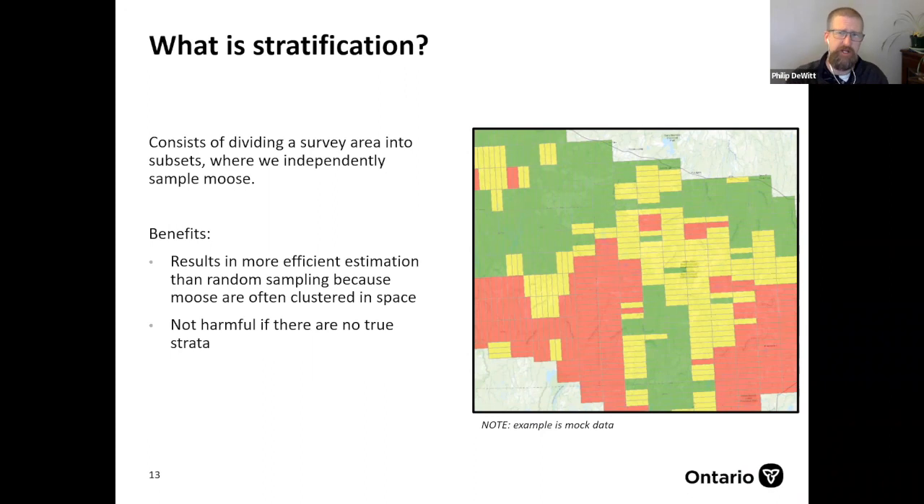So let's say that we've stratified moose density into these three colors, and let's say that moose are just randomly distributed across the entire landscape. If we stratified this, we wouldn't necessarily gain the efficiency of stratification, but at the same time, we don't lose anything. All that data still comes in, and it still results in that accurate and precise estimate that we're looking for.